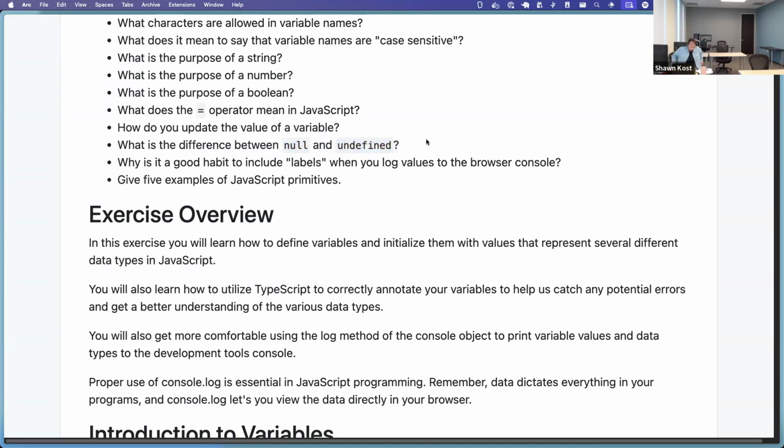And null, yeah, exactly. So the 5 primitives, we have numbers, we have strings, we have booleans, we have null, and we have undefined. Those are going to be our 5 primitives that we'll work with in JavaScript. Strings, numbers, booleans, null, undefined. Those are our 5 primitives.